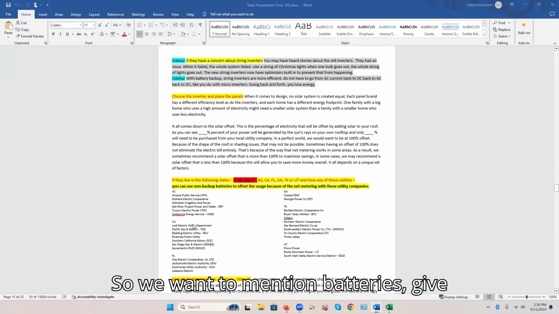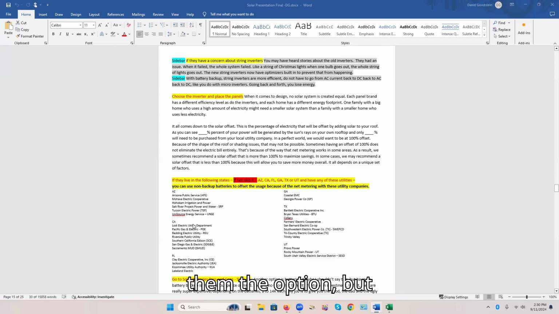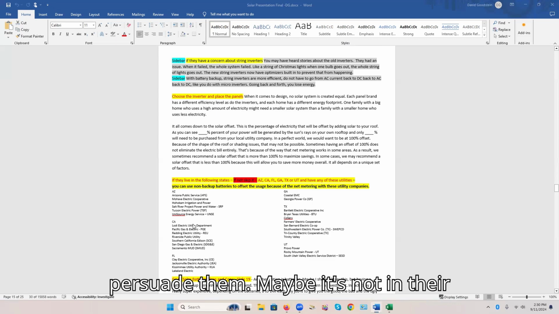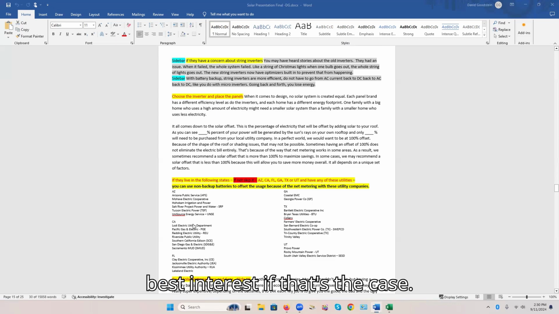So we want to mention batteries, give them the option, but persuade them maybe it's not in their best interest, if that's the case. Again, if it's just as a backup battery, there is no financial gain to it. If it's for backup use, it makes sense financially. All right. If it's just as a backup, don't do it, if at all possible.